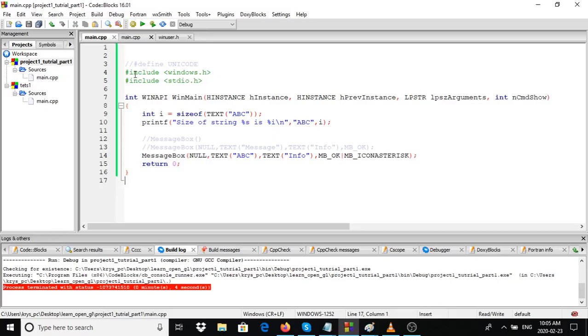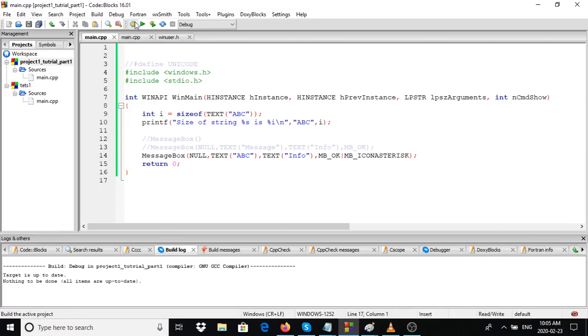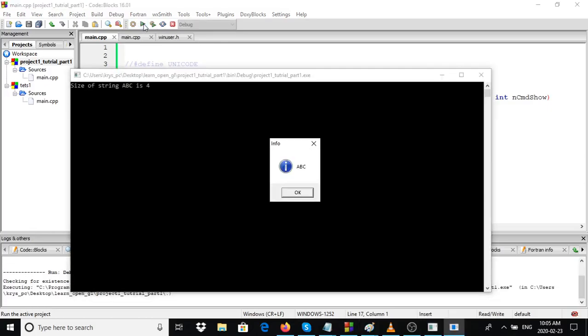So right now the define Unicode is disabled, so we are working with an ASCII version of the programming. Let's compile, let's look at it and run it. As you can see here, ABC is displayed, and the string ABC here is 4 bytes long. So 1 byte for each of A, B, C, plus the null terminating character.